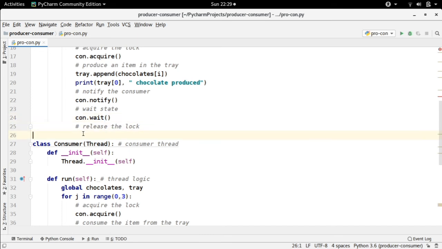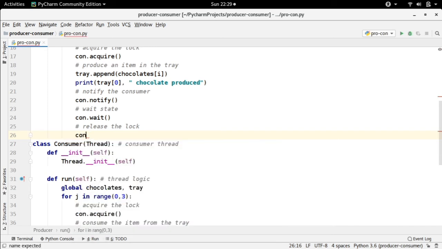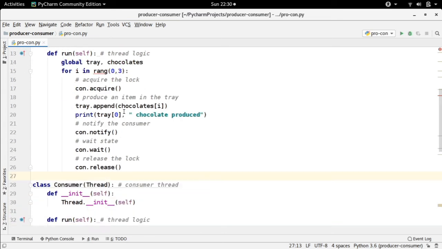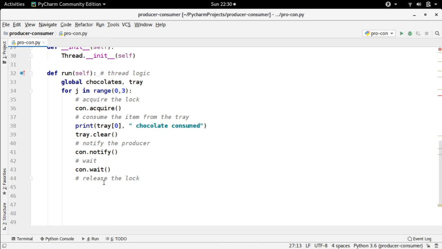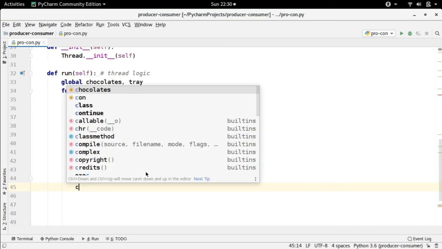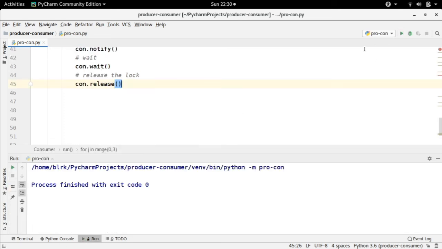What's the next statement? The lock needs to be released. So write a statement, condition dot release. Okay, this is the procedure. Fine. Now again at the end the consumer has to release the lock. Okay, so dot release. Fine. I will explain how each and every step is happening. Now let us run the code and see what is happening.